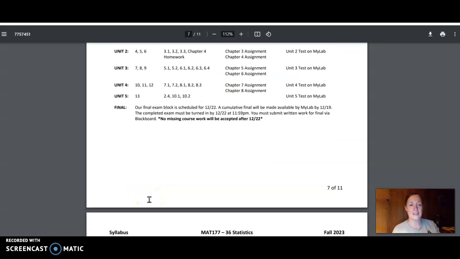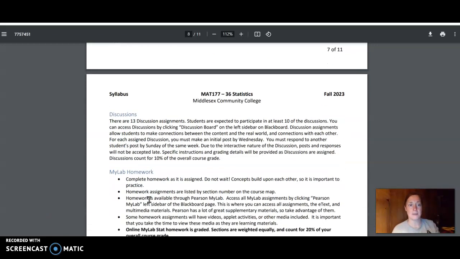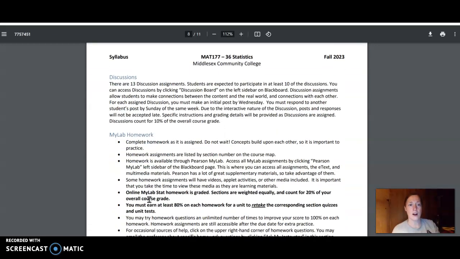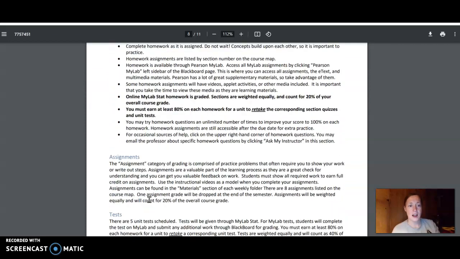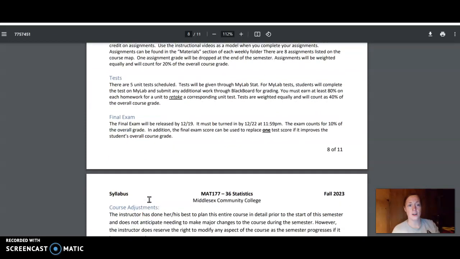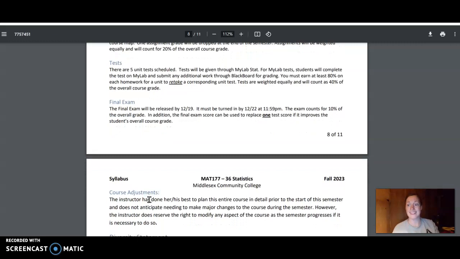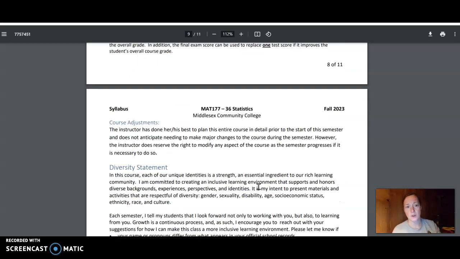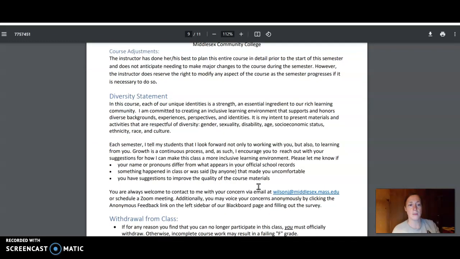You can read details about each of the different types of assignments. There are 13 discussions in the course as well. You're expected to complete at least 10 of those discussions, and there's a discussion board. I'll post the forum within your module each week too, but you can read all about that here.